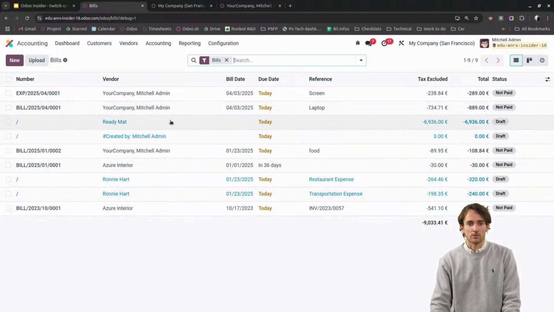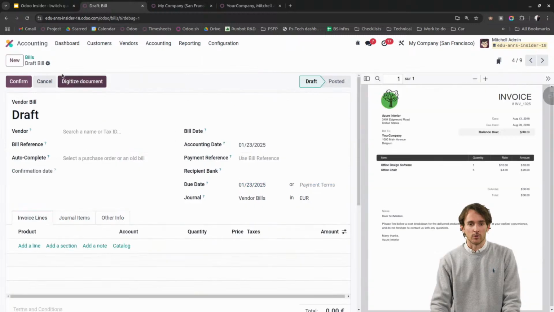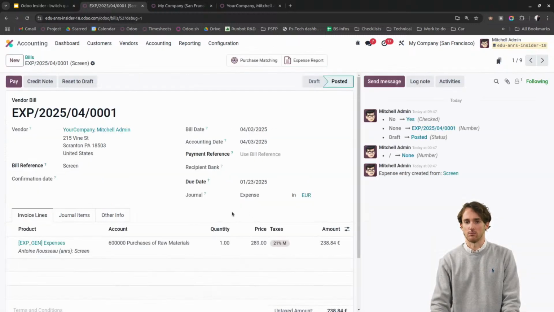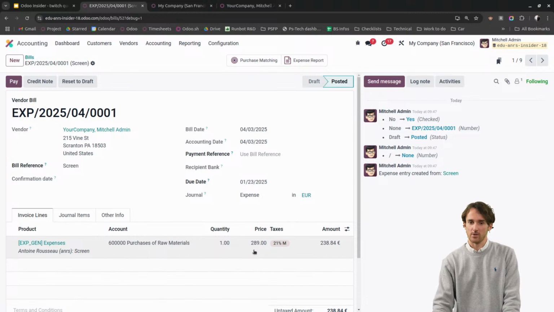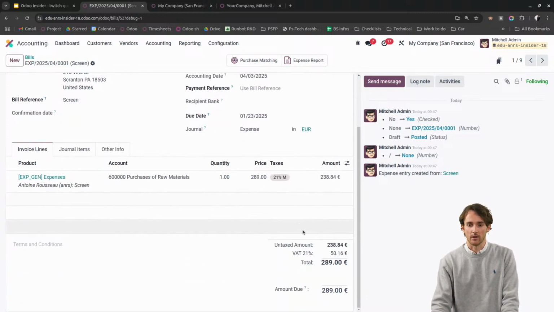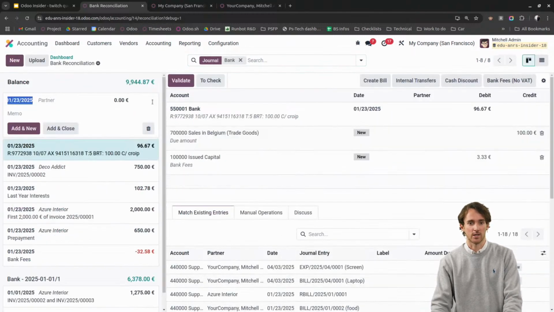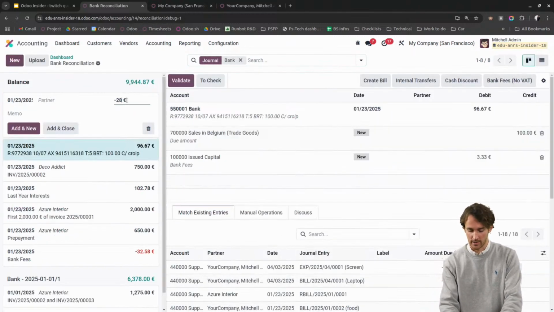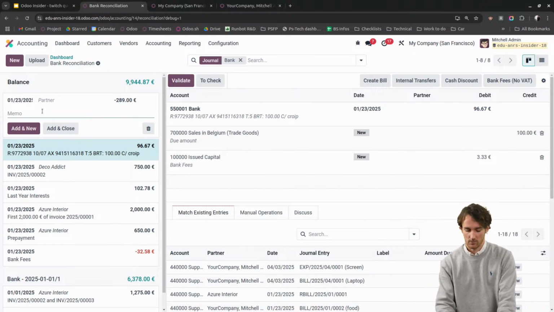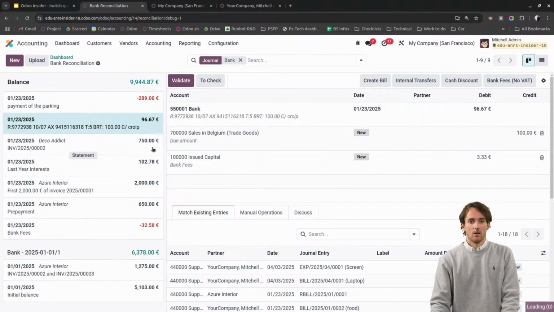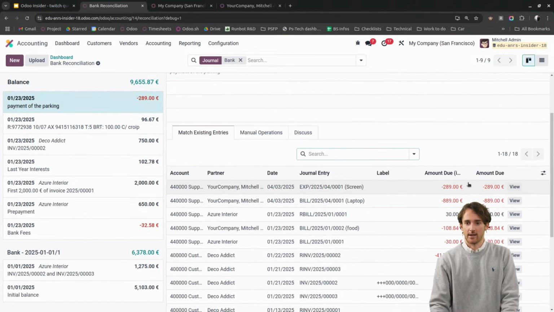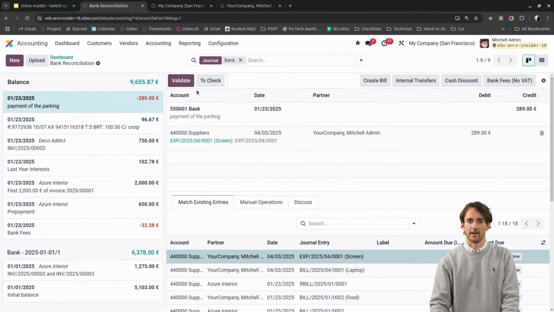I think it was, no, it wasn't this one. Well, anyway, maybe you can take this one, it's the same. Now you take the amount, of course, here of 289. So if I go in my transaction here and create a negative amount of 289, payment of the parking, well, then I can simply find the same expense in my accounting and I can validate.